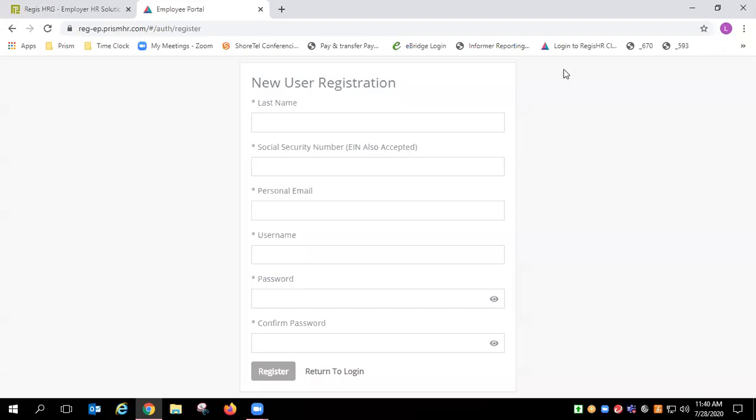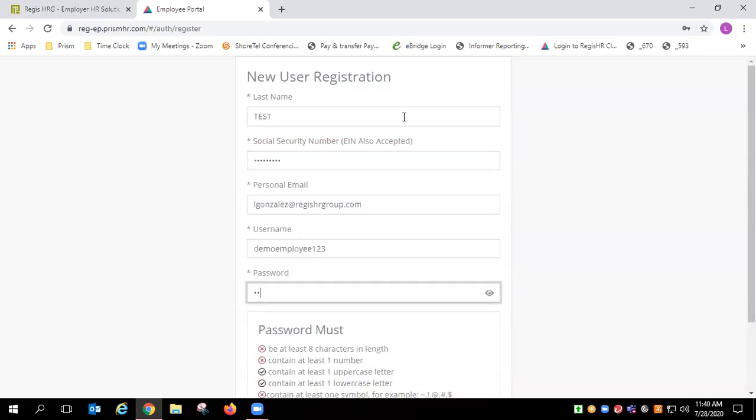Completing electronic onboarding. You will receive an email with a link to register on the Regis portal in order to complete your new hire paperwork online. Click on the link and enter the information requested to register. Enter your last name, social security number, personal email address, and create your unique username and password. Password requirements will be listed below.